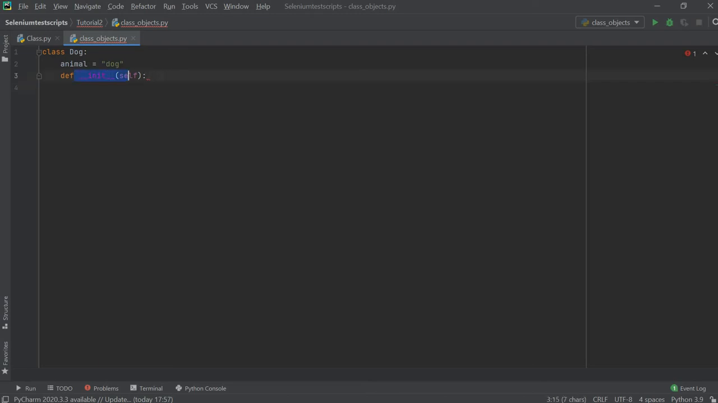Okay, so this init is not actually a function. Let me correct here. This is the constructor, and if you don't know what a constructor is, it is a method which will be called whenever you are going to create an object. So if I create any object, this constructor will simply run automatically. Inside this I'm going to define the attributes. For that you must use this self keyword.